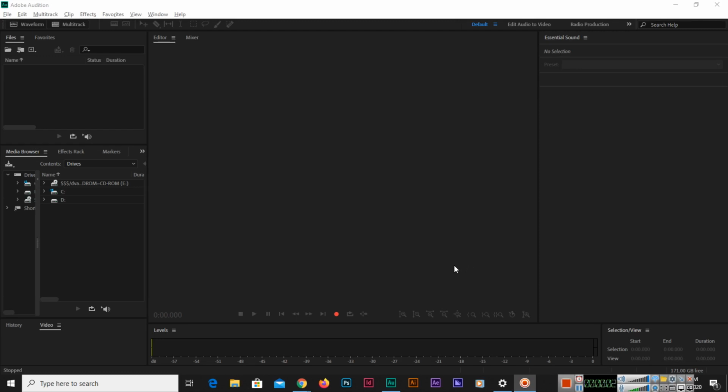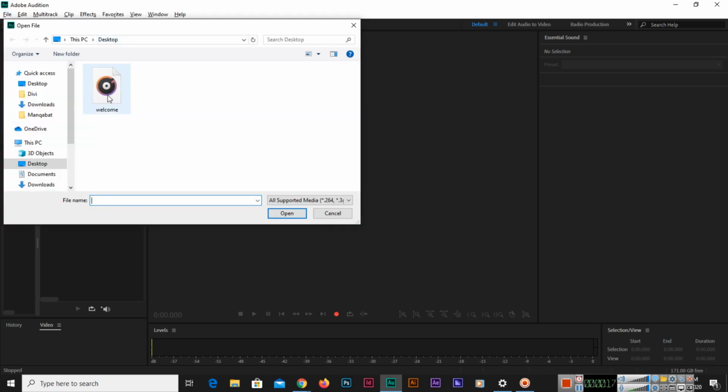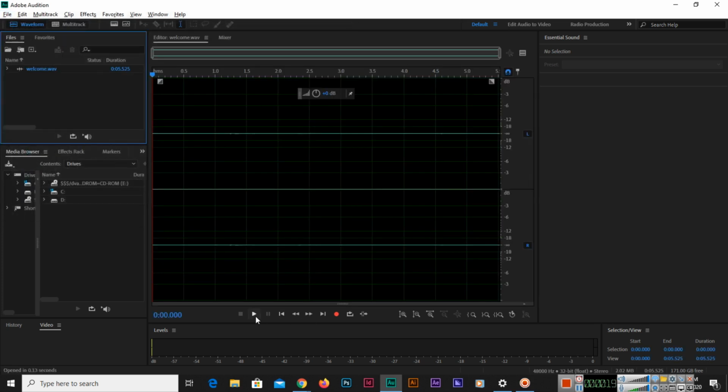Hello friends, in this video I will teach you how you can increase the volume of any audio file in Adobe Audition. So if you have any audio file, first of all open the audio. You can go to File and then click Open, like I have this file, and if I play the file, you can see the volume is very less.